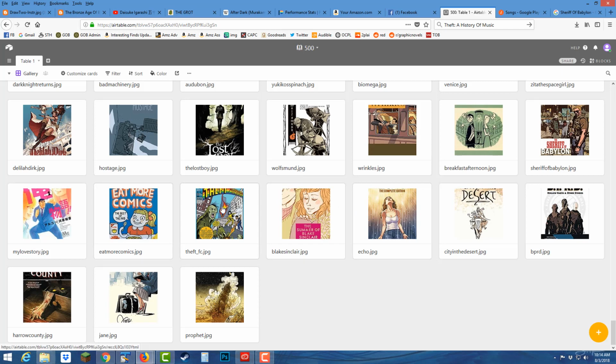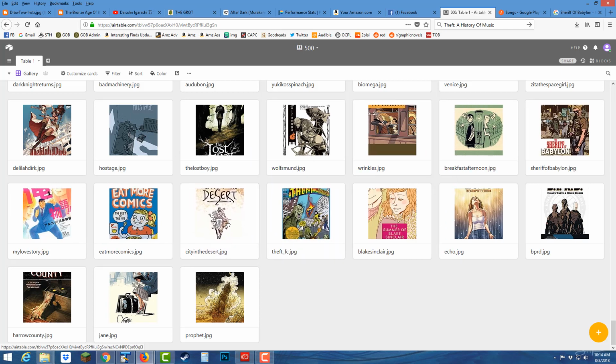So I'll do side-by-side comparisons. I will jump a few and see, okay, Theft versus City in the Desert. Was City in the Desert better than Theft? Oh man, I don't know. Yeah, I guess it is. And this is the thing about these lists, is books can be so close in my personal estimation over how good they are.